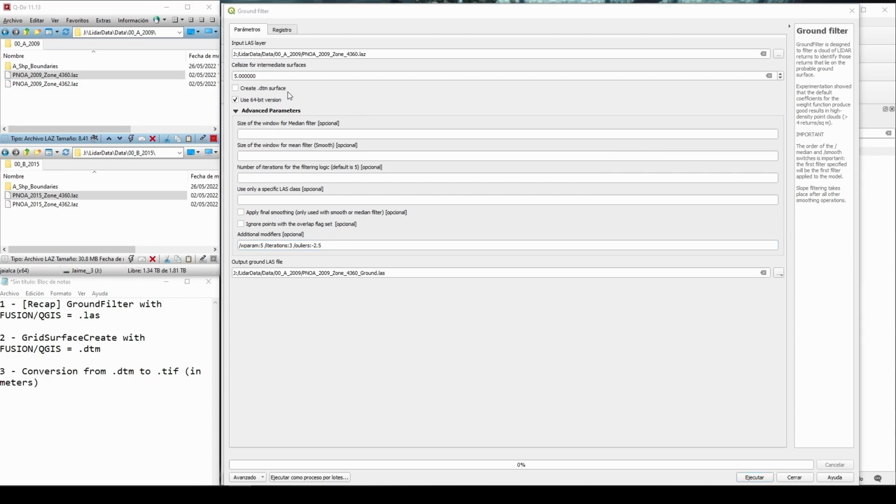In this case, we don't want to export the DTM file because it would be generated with a mesh size of 5 meters per pixel, while we are interested in getting a DTM file at a resolution of 1 meter per pixel. Once the parameters are set, we can see that the result will be dumped in this directory.